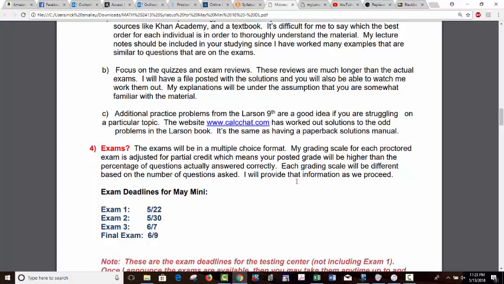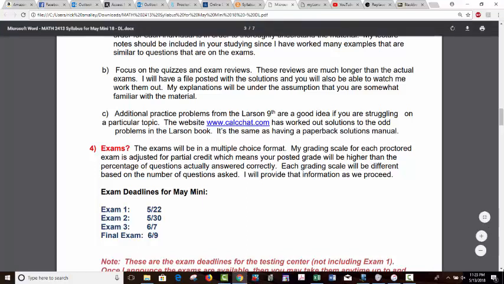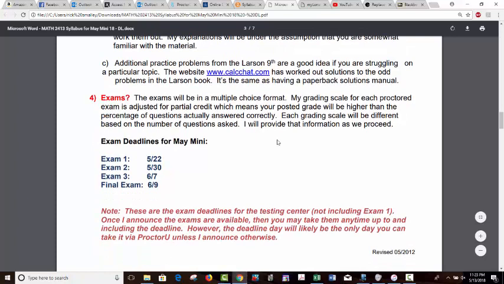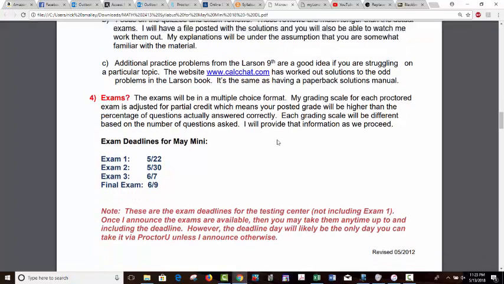All righty. And they're going to be multiple choice exams. Now, I'll have a grading scale that I will announce as we go that will be adjusted for partial credit. So it's a formula I use, where your actual score is going to be higher than what the percent is going to be. For example, if you made 80%, that might actually turn into 88 or something like that. You'll see when I post the formula. But the main thing is to do the best you can, and then know that I'm going to be adjusting the grades.